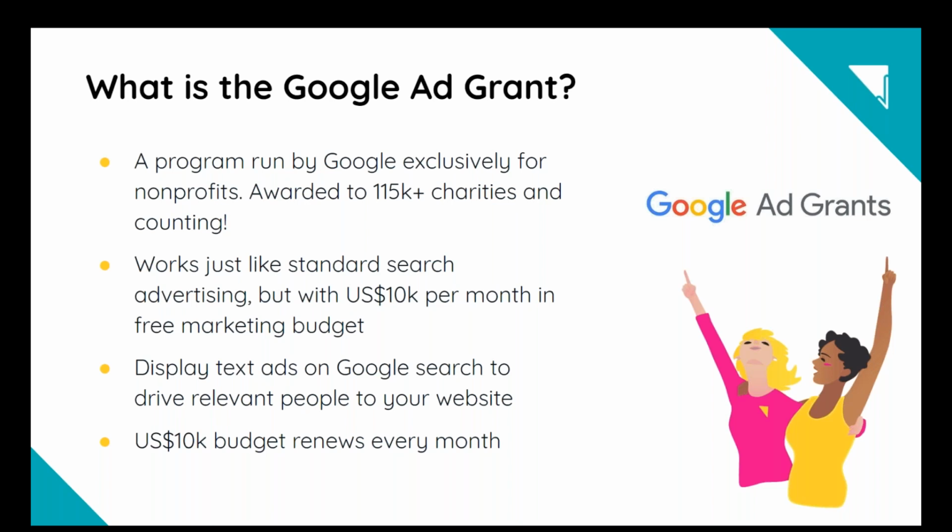The Google Ad Grant is a program run by Google exclusively for non-profits. It's available in 51 countries around the world at the moment, and it dates all the way back to 2003. Essentially, it's a social impact program where Google aims to connect people to good causes by way of free Google Ads marketing budget. Google has awarded over 115,000 of these grants to eligible non-profits since the beginning of the program, and that number is growing every day as well.